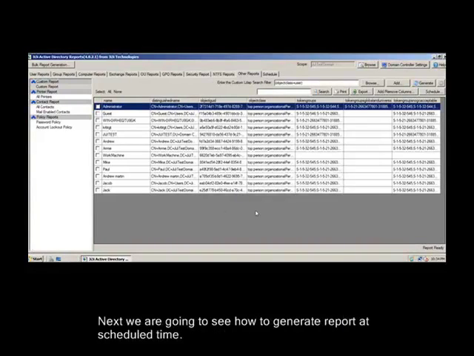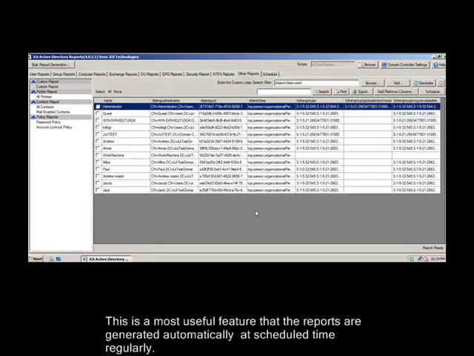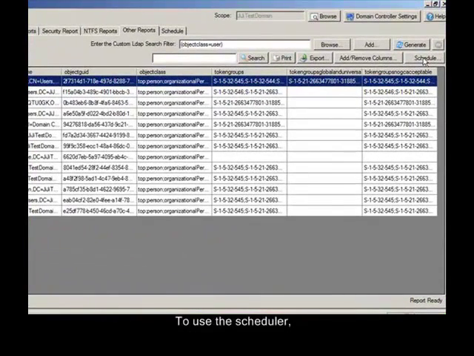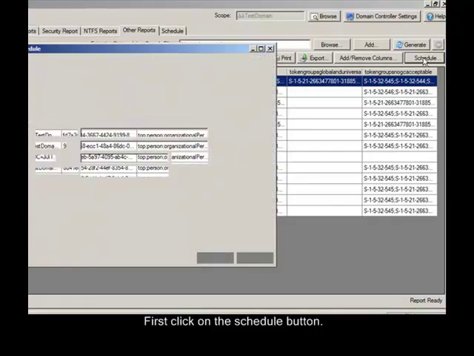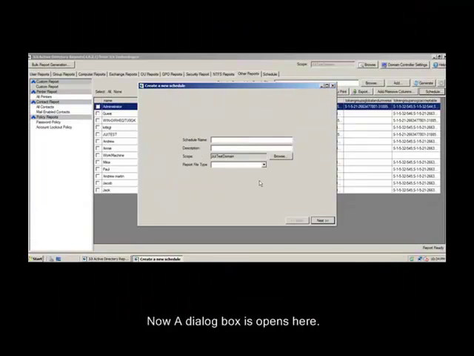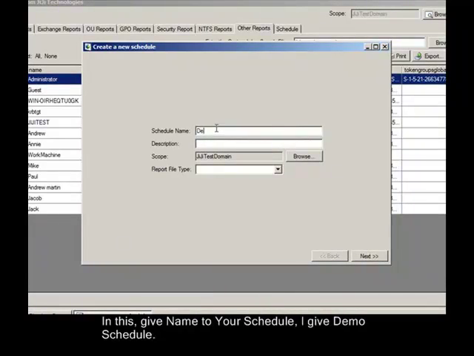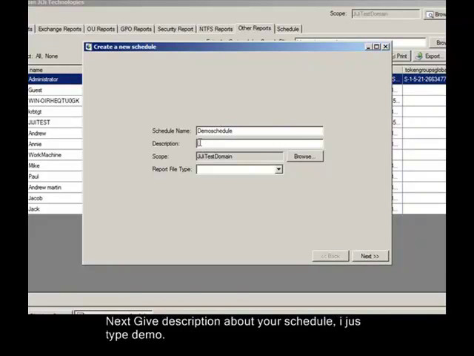Next, we are going to see how to generate a report at scheduled time. This is a most useful feature, as the reports are generated automatically at scheduled time, regularly. To use the scheduler, first click on the Schedule button. Now a dialog box opens here. In this, give a name to your schedule. I give demo schedule. Next, give a description about your schedule. I just type demo.